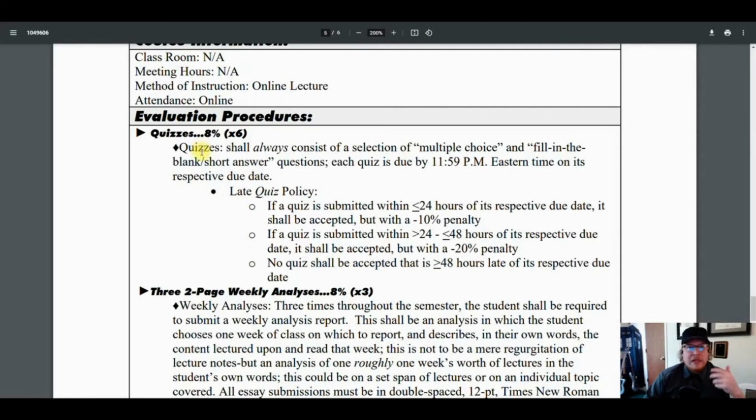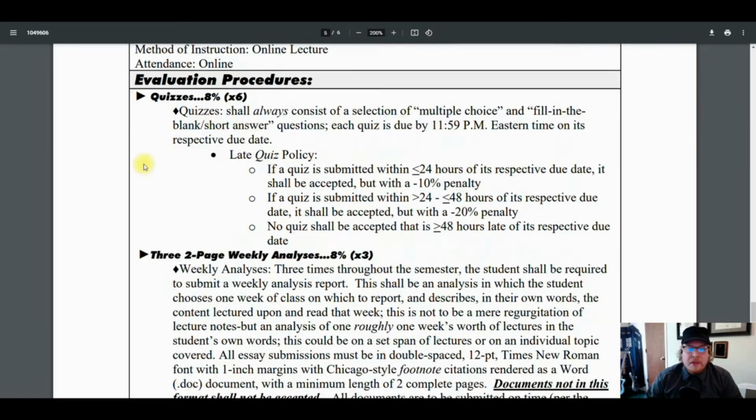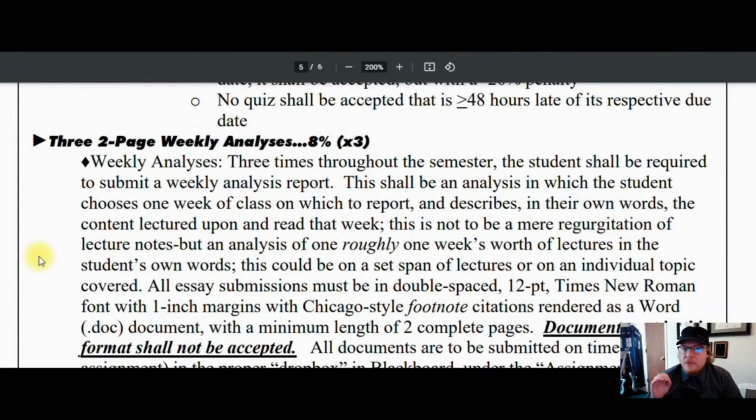So we talked about the quizzes. Like I said, we'll have a section of material to do. The stuff for what you need to do for quiz 1 will be popping up today, for example. So to summarize, there are 6 quizzes, each worth 8% of your final grade. Then there are also these 3 2-page weekly analyses, also each worth 8%. So everything except for the final exam is worth 8%. Every assignment is worth 8%, with the exception of the final exam, which is worth 20%.